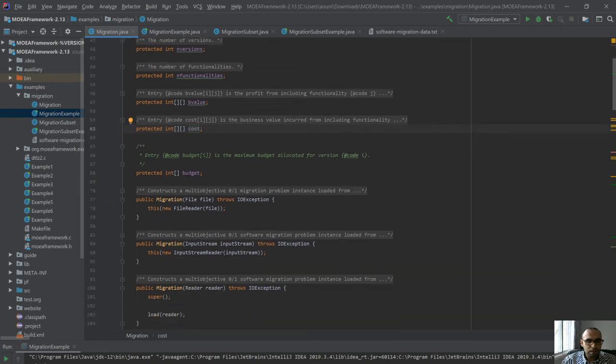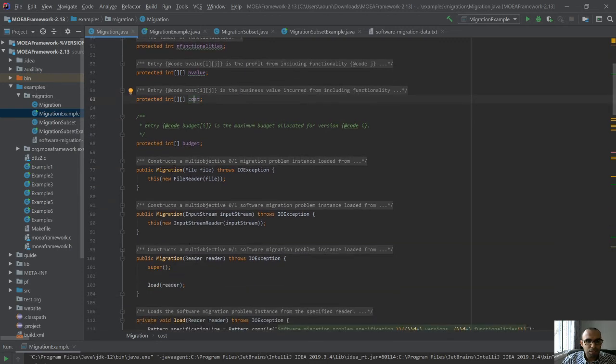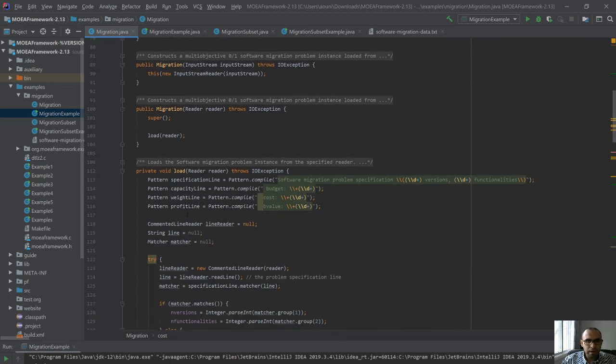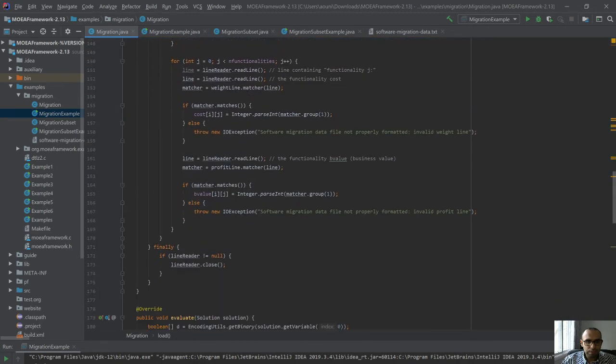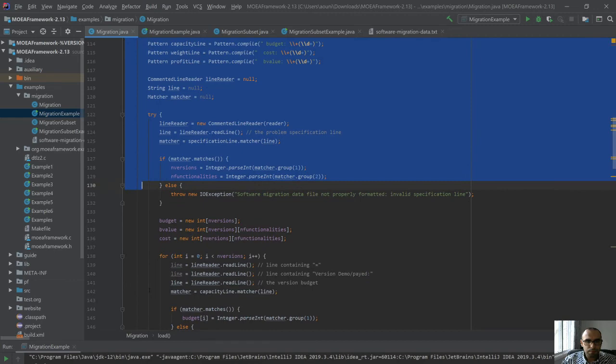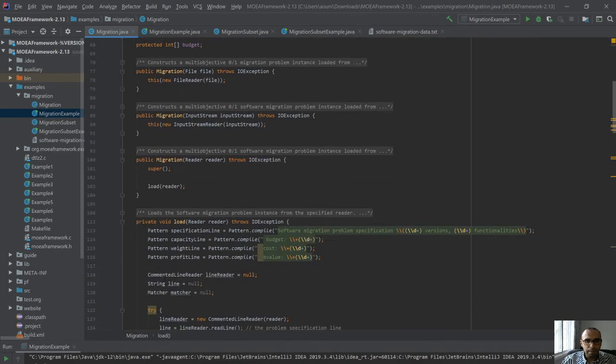So here we have a constructor for migration. Here, all we need for the first step is to simply read the input file that contains the data. This is a simple method that just reads the input file to take into consideration the number of functionalities, the costs, and the business value for each of them.